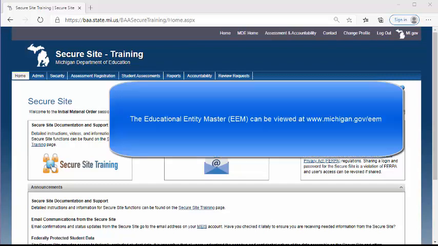Materials are sent to the assessment coordinator listed in the Educational Entity Master, also known as the EEM. The materials are not sent to the school or district address, but to the coordinator's address for that assessment. For example, SAT materials will be sent to the SAT test coordinator listed in the EEM and to the address entered for the SAT coordinator for that school.